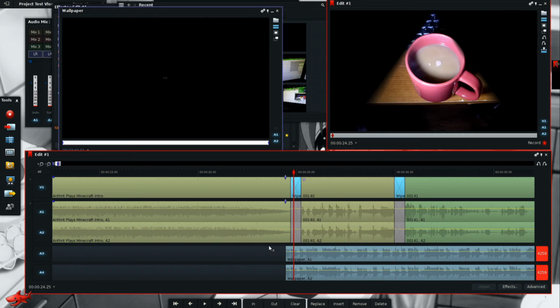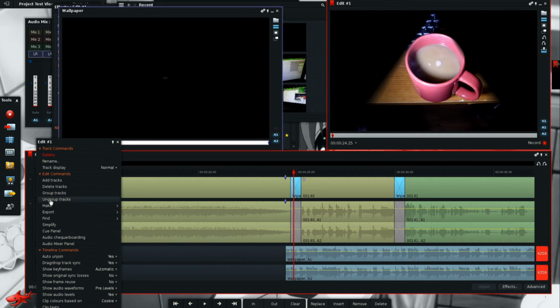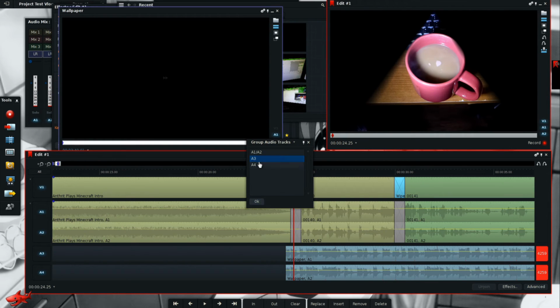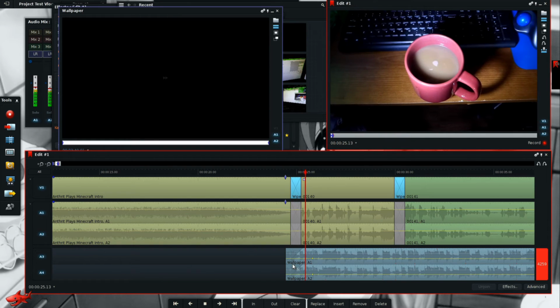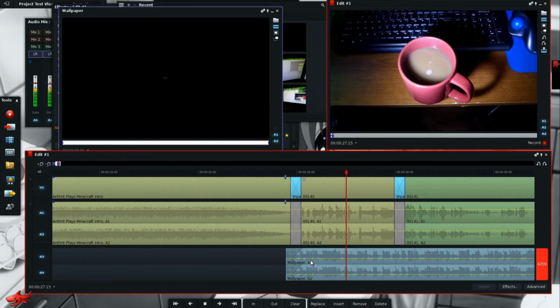Oh, what I want to do here is I need to group these real quick. I'm going to group these 2 tracks, so that any changes I do to one side will automatically go to the other. There we go. Let's just pull the audio down on that music a little bit. This is my morning coffee.